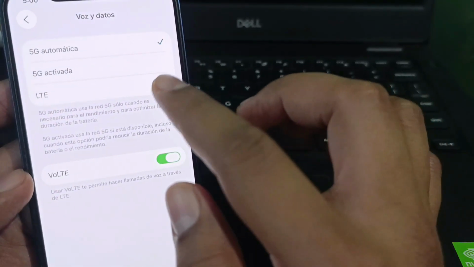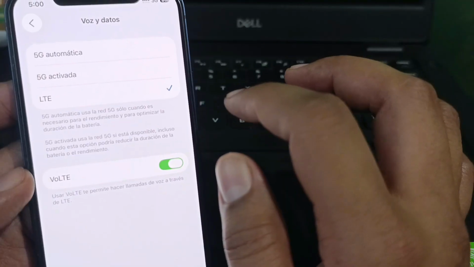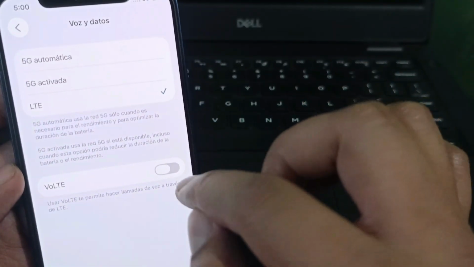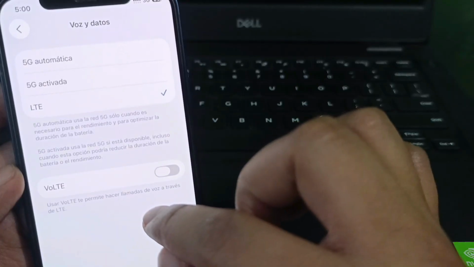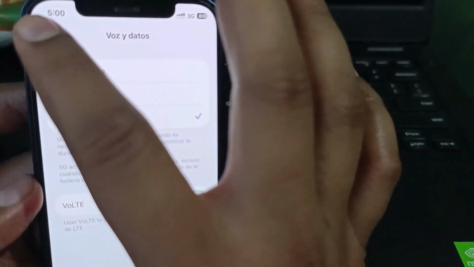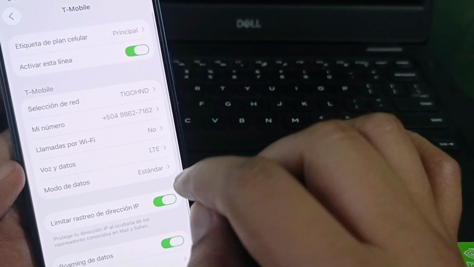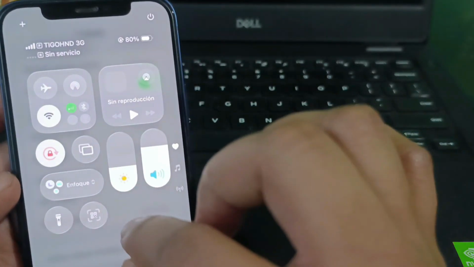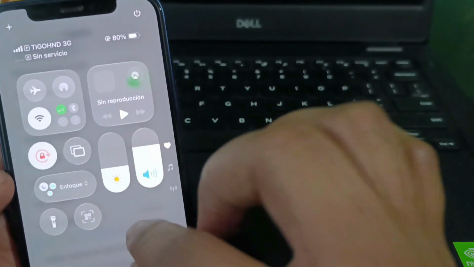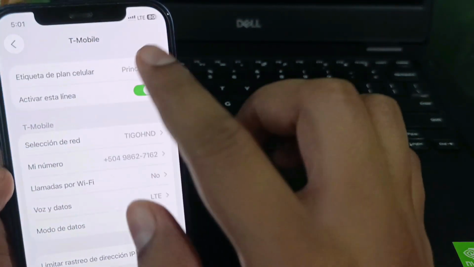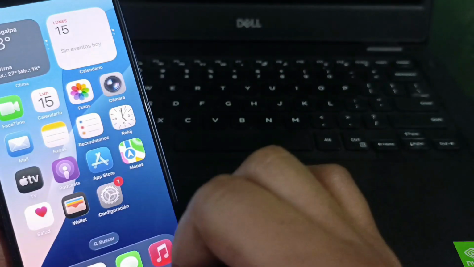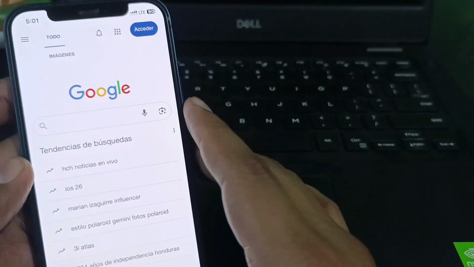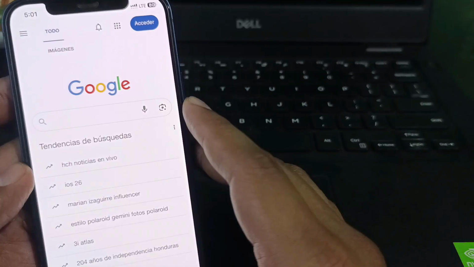Let's put it in LTE. I don't know why, but it's only on LTE. Why is it on LTE? Here it is. Now it is. Let's see if it improved now. Let's enter the page apple.com.